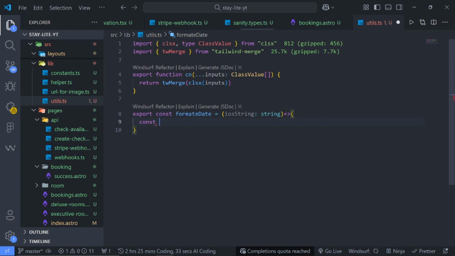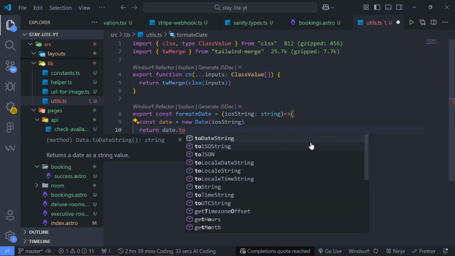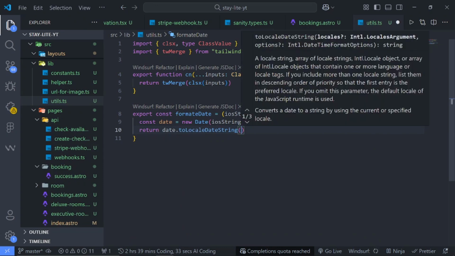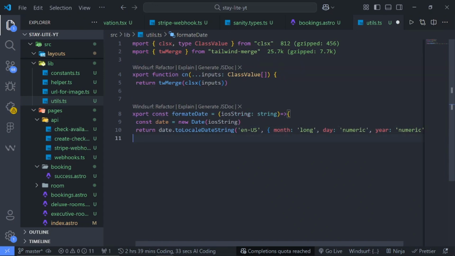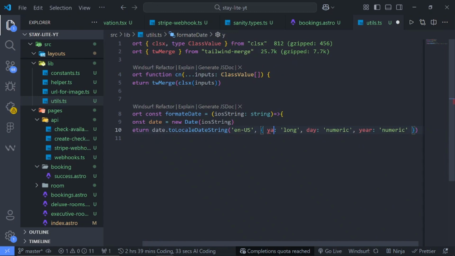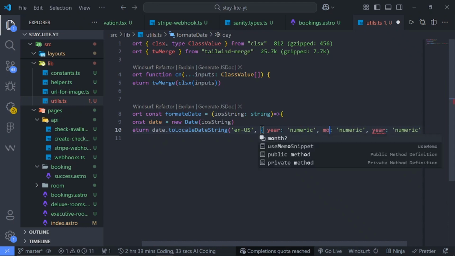Then we just create a new date instance. So say date, I'll say new date, like so. Then we'll pass in the ISO string. So what we have to do is to return the date dot toLocaleDateString, and this accepts 2 arguments. For the format, year will be numeric, month will be short, and day will be numeric.